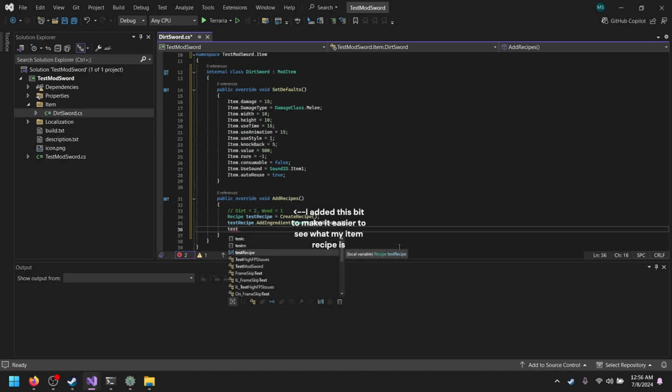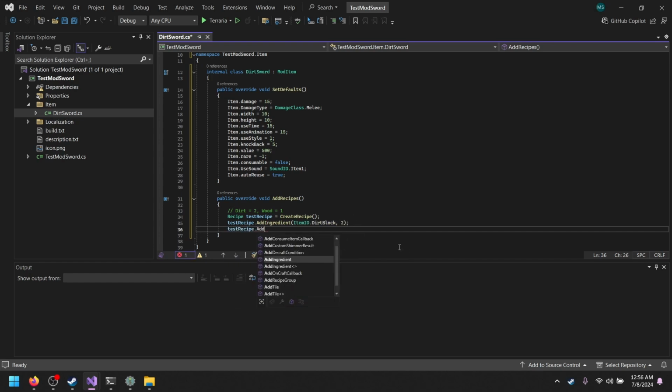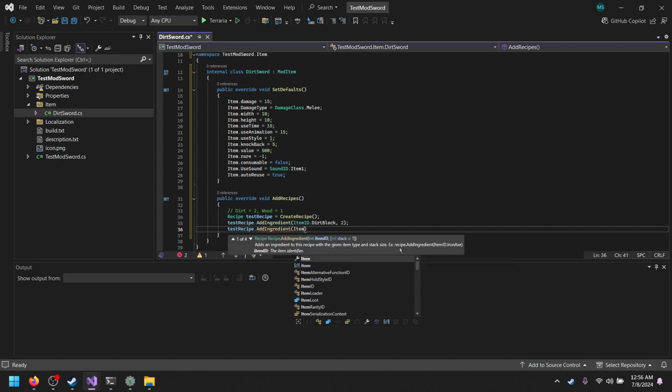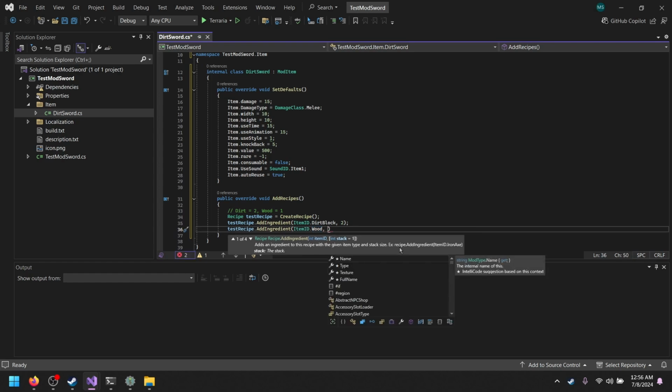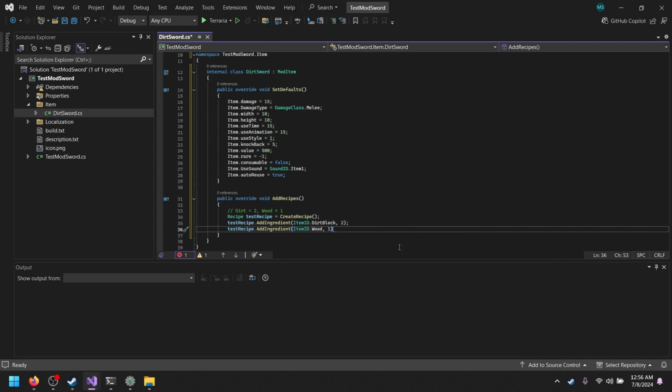Then type in testRecipe again dot AddIngredient ItemID dot Wood. Wood is a general thing, so if we just type in Wood, it'll be every type of wood. It doesn't matter if it's corrupted wood or crimson wood, it doesn't matter. So I'm just gonna type in Wood, comma, and like we said, we only want 1 wood to be part of that ingredient, so we're just gonna type in 1. Close that parentheses, type in the semicolon.